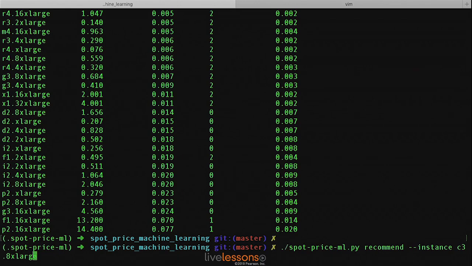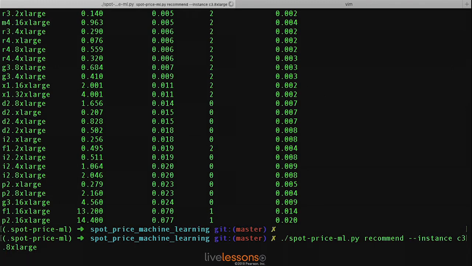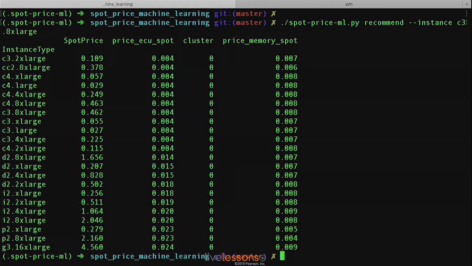Here I run spot price ML recommend instance, and I pass in the instance type I'd like a recommendation for. It goes through, calculates the right cluster, and returns back my result. In this case, I can see that these are very similar instances to my preferred instance, and it shows you the different prices for the ECU spot. So in this case, if I was really concerned about price and I wanted something similar, I would probably pick the C3 2X large, and I could see that its spot price was 10 cents, but it actually had a really good price per ECU ratio, and it was also assigned to the same cluster. It also has very good memory characteristics if you divide it by the spot price.